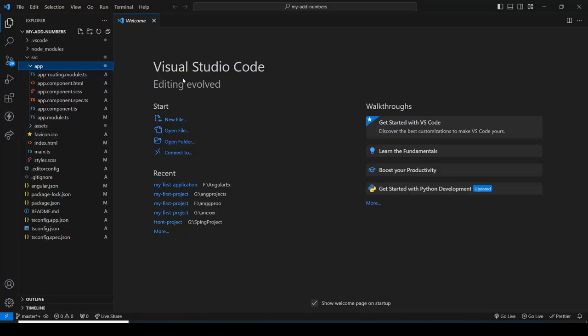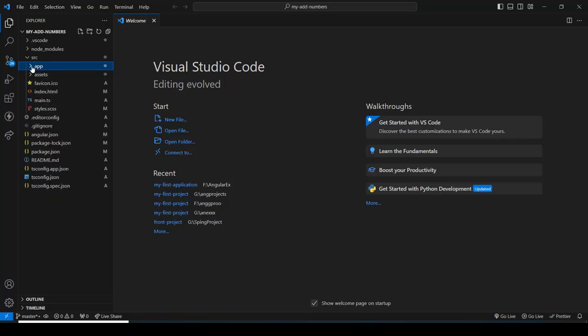Now, what I'm going to do is create a new component. Angular works as a component module. So this app is the main component. I'm going to create another component. So how do we create another component?